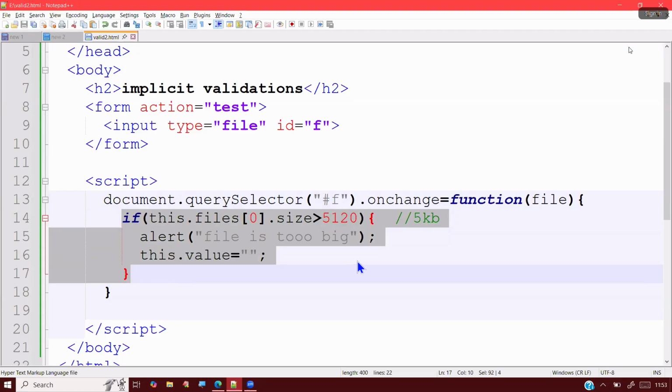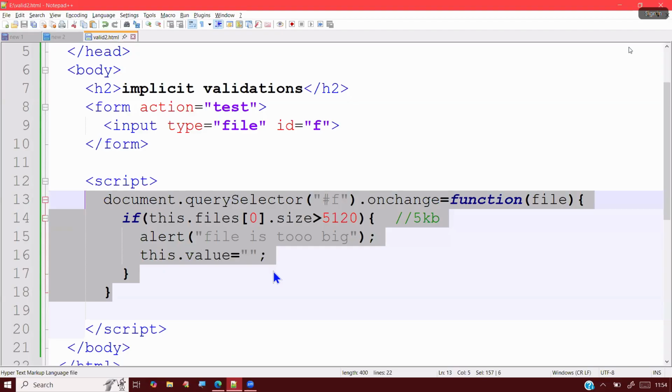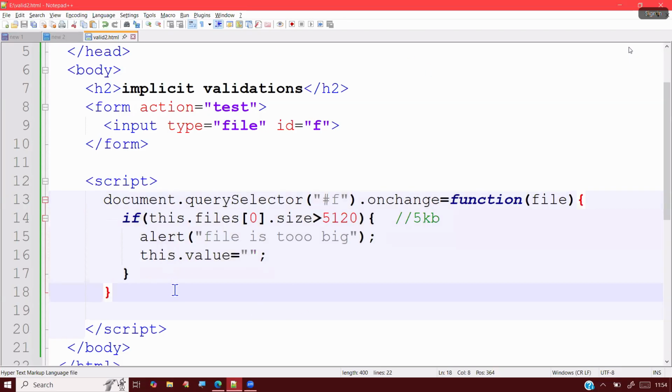Whenever you change the file selection, it identifies the size of your selected file. If the size of the file is greater than 5 KB, show the error message and remove the file name from the HTML page. This is explicit validation. This type of logic runs in the background while uploading KYC forms or resumes. This is called validation.